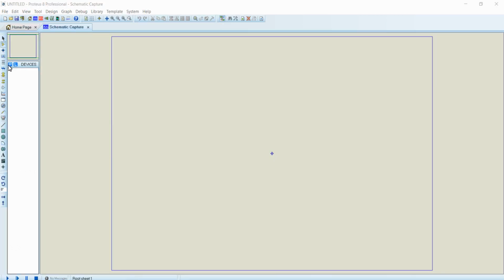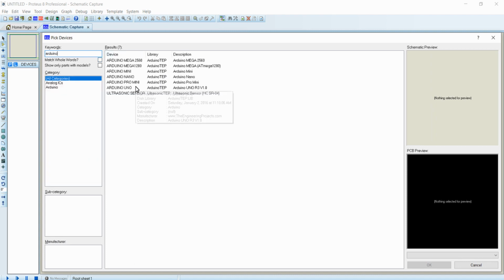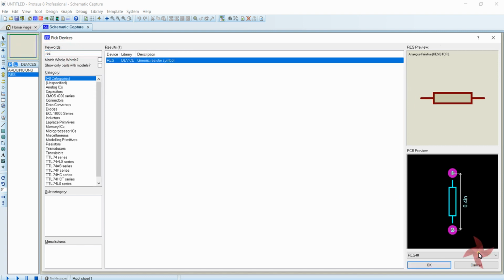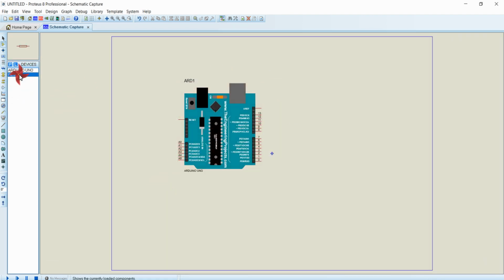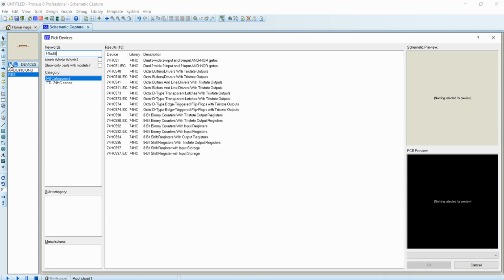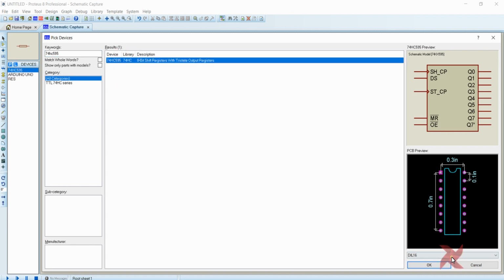Now click on this P icon and search for Arduino. Select this Uno, and one more component that we require is resistor, RES. Click on OK. Now place the microcontroller over here and the resistor over here. And additionally, we want the IC 74HC595. So this is the shift register IC that we are going to interface with the Arduino Uno.